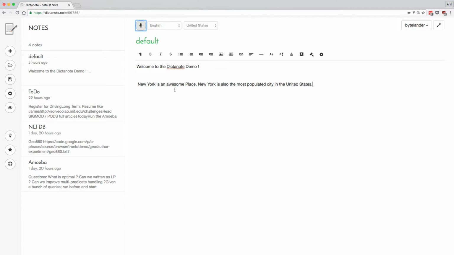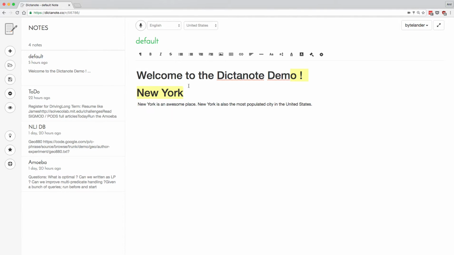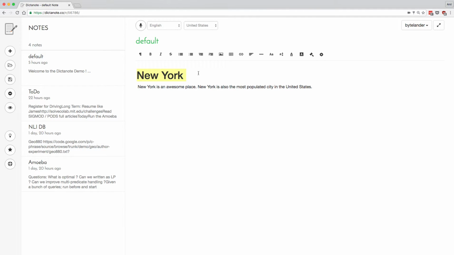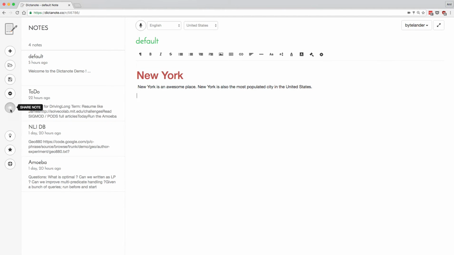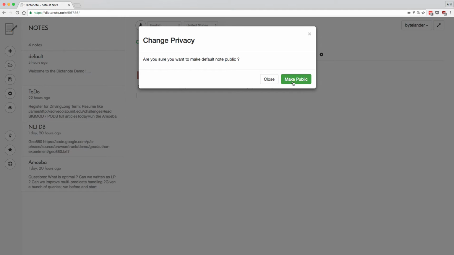As you see, it almost got everything right. P got capitalized, so let me just edit it. You can also do a lot of formatting. So for example, I'm gonna do a slight bit of formatting here. I'm gonna make this heading 1. I'm gonna remove this. Then I'm probably gonna color it a bit. Right. And then once you know that your note is ready, you can make it public.